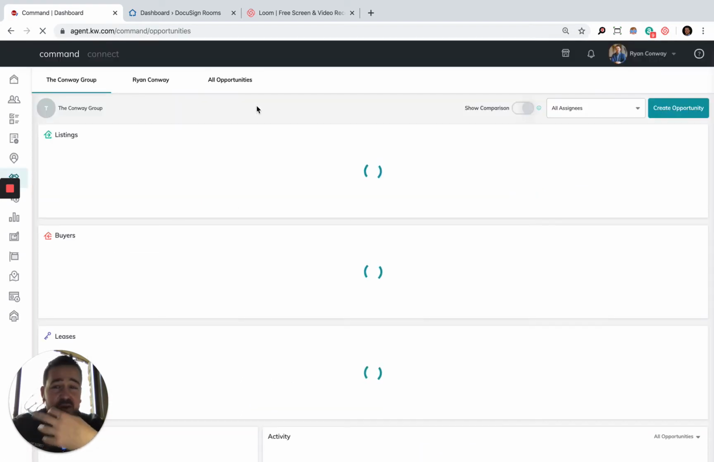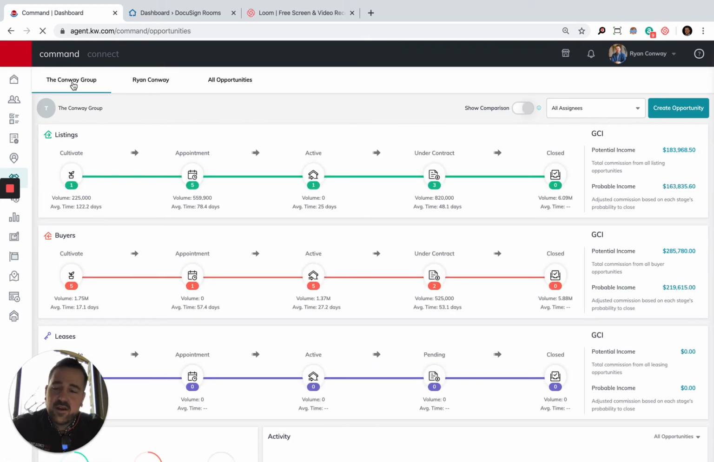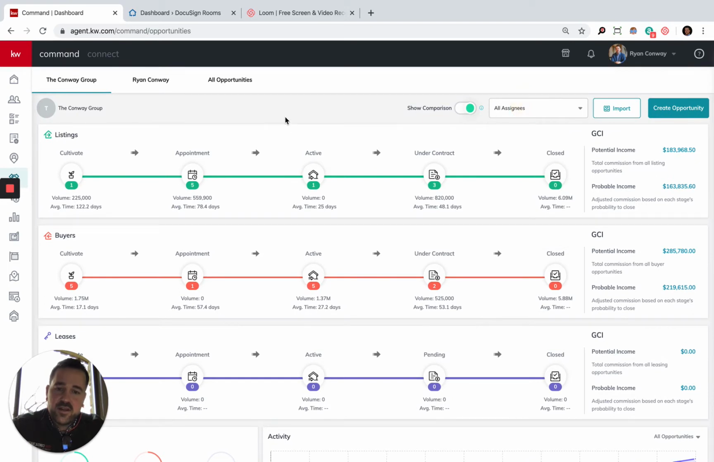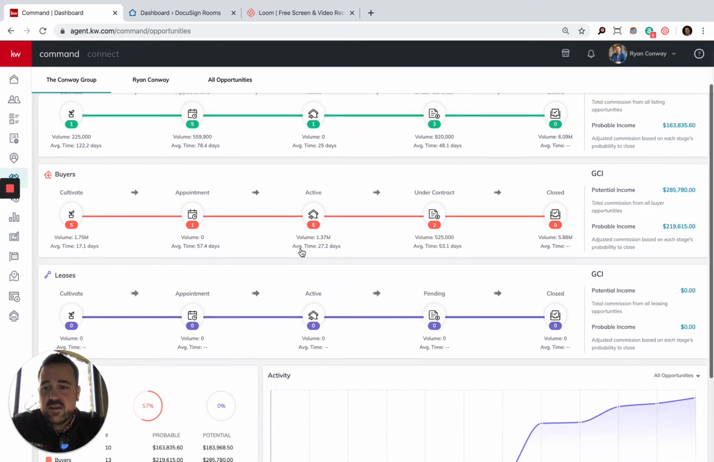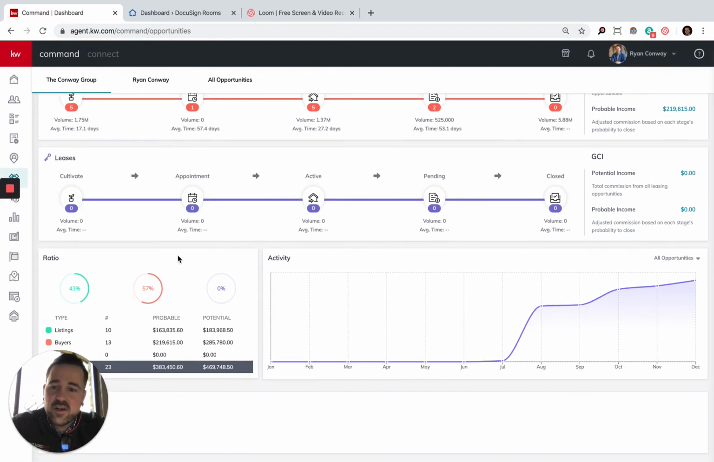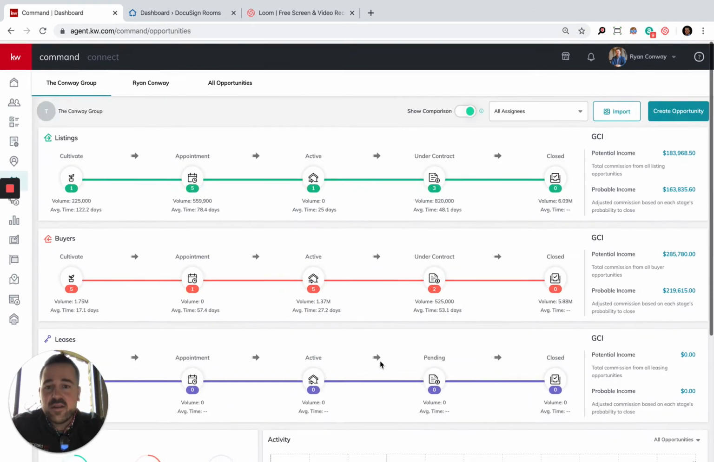If you're not yet familiar with the Opportunity dashboard, it's going to show you a couple of different views: your team, your individual, and also all opportunities grouped together. I personally keep all of mine in my team's grouping here, and you can see all the different members of the team. I can select and unselect those, and see what everyone's transactions are looking like right now. This gives me pipelines of listings, buyers, and right now leases. Not too much going on with that, but there will be in the future. It shows me all the probable potential incomes, activity over time, and closings happening this month.